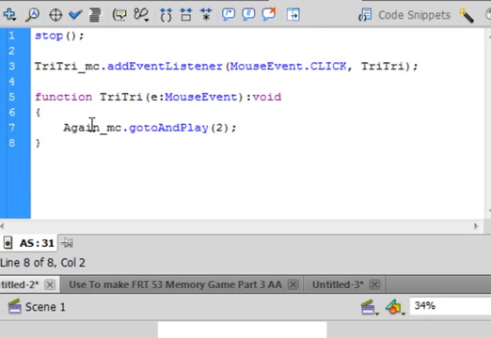So AGAIN_MC, capital A, period. gotoAndPlay, small g, small t, capital A, capital P, turns blue, open bracket, 2, close bracket, semicolon. That 2 tells it to jump to frame 2. You'll see that when we make this movie clip. And this close curly bracket probably came in automatically for you. If not, put one in.